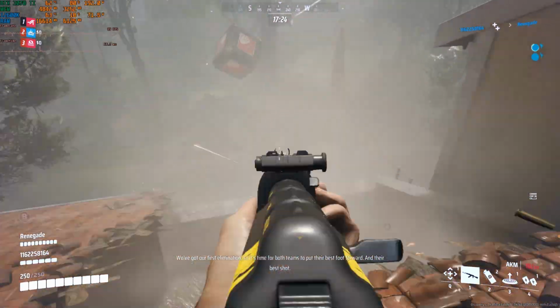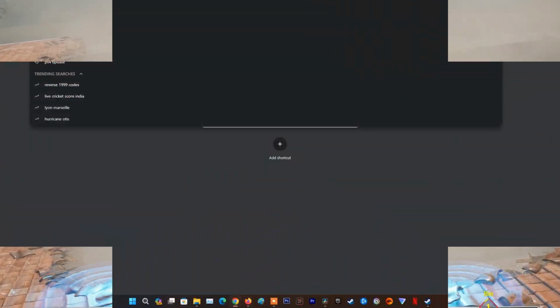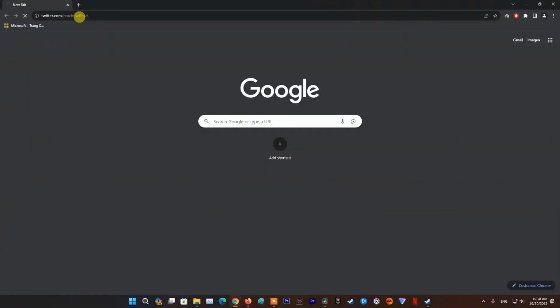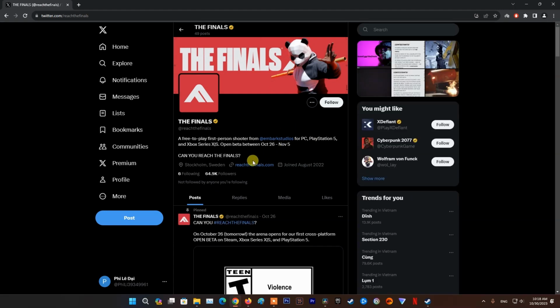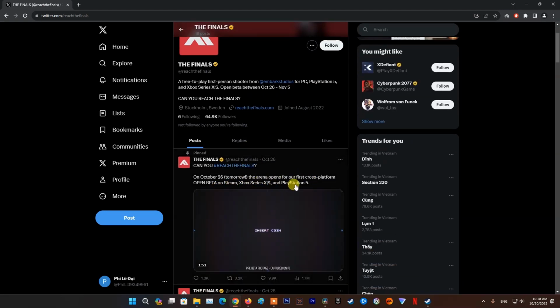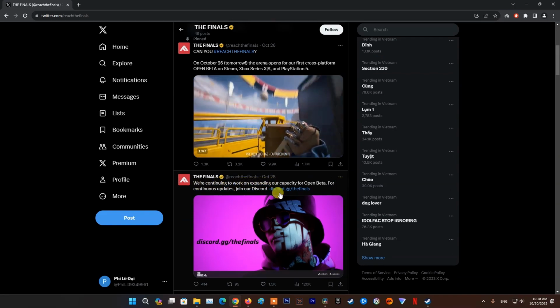Method 1. Check the server status. To do this, visit The Finals official Twitter page by clicking the link in the description. After that, check if there are any messages about server problems or maintenance time. If everything is fine, then move on to the next method.